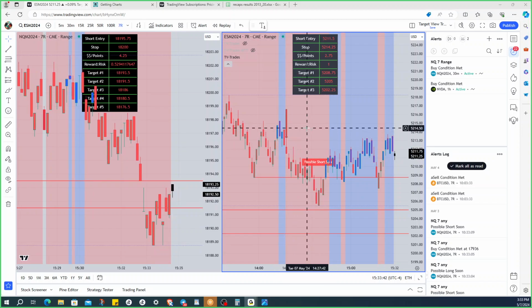You're going to have more risk. It's not going to be $125 per contract anymore. It's going to be some bigger number.